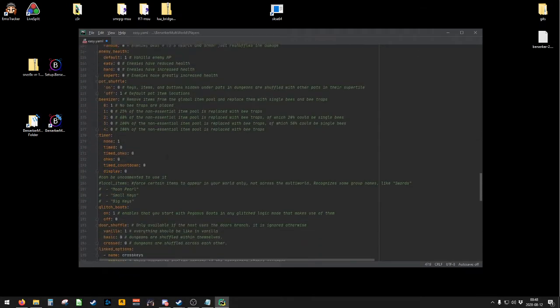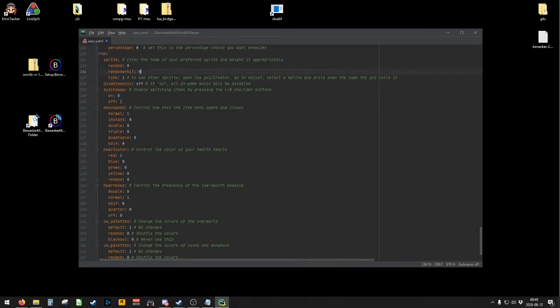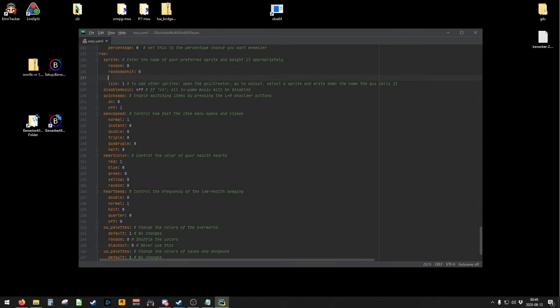Near the bottom of the file, you'll see that there are ROM options. If you would like to play as a non-standard sprite, simply add another line and weight that sprite appropriately. In the weighting I've just given, there are 5 options for Vegeta and 1 option for Link. So 5 out of 6 times, I'm going to play as Vegeta.